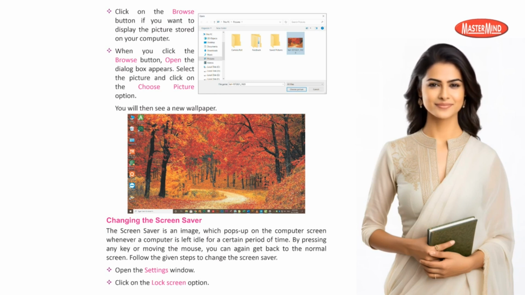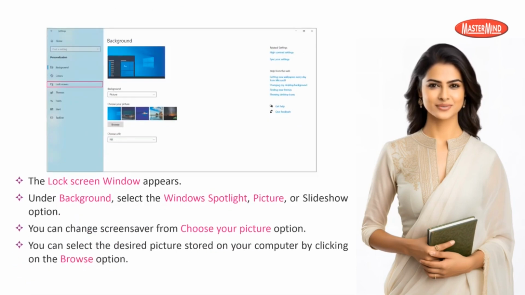Open the settings window. Click on the lock screen option. The lock screen window appears. Under background, select the Windows Spotlight, Picture, or Slideshow option. You can change screensaver from Choose Your Picture option. You can select the desired picture stored on your computer by clicking on the Browse option.